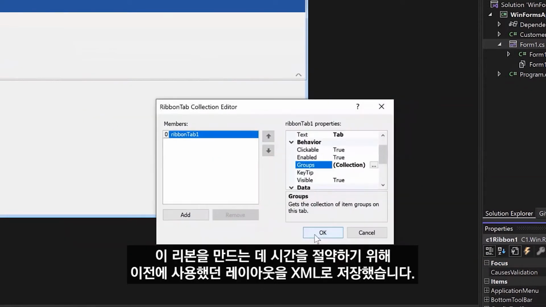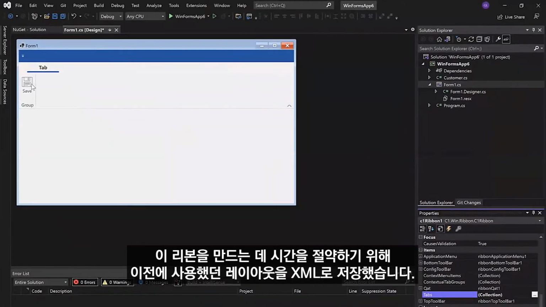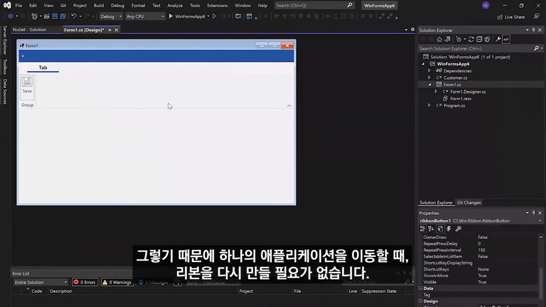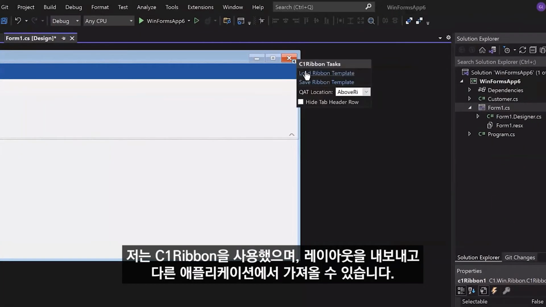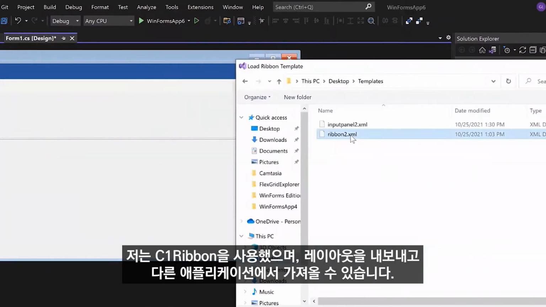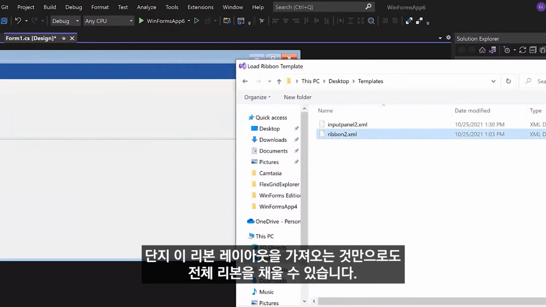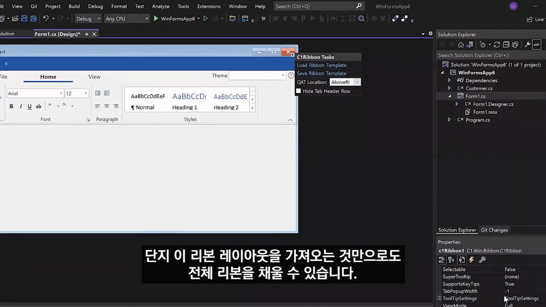But to save time in building this ribbon, I previously saved a layout to XML. So that's one nice way if you're moving from one application to another. You don't have to recreate your ribbon using C1 ribbon. You could just export it and then load it into another application. So that's what I'm going to do here. Just import this ribbon layout, and now my entire ribbon will be populated.